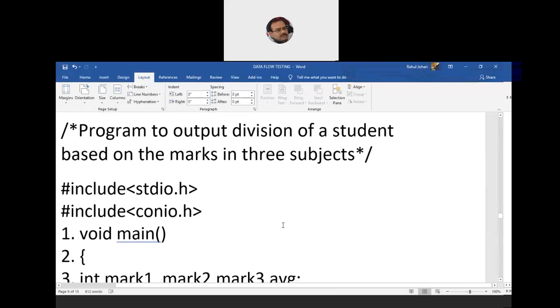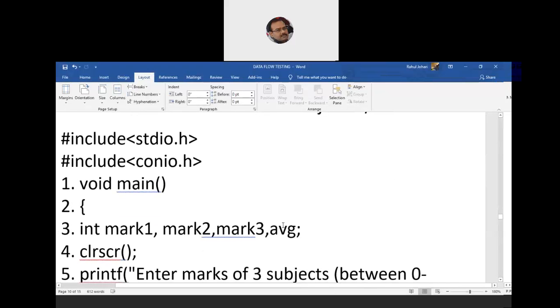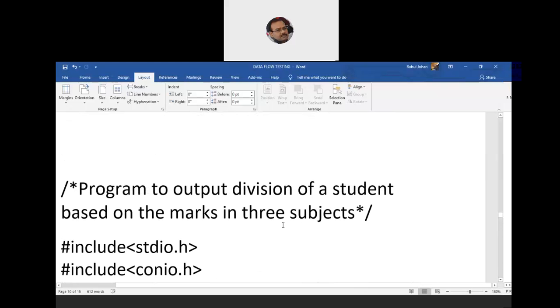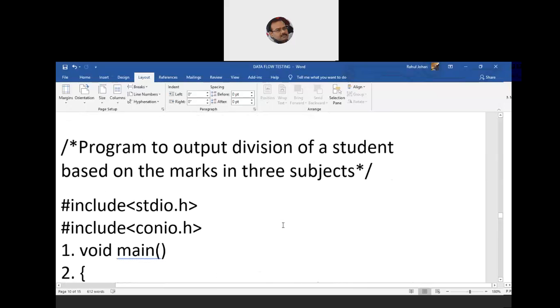So let us see the source code. Is the doc file visible? Yes, sir. So it's the same program code to find out the output division of a student based on the marks in three subjects.